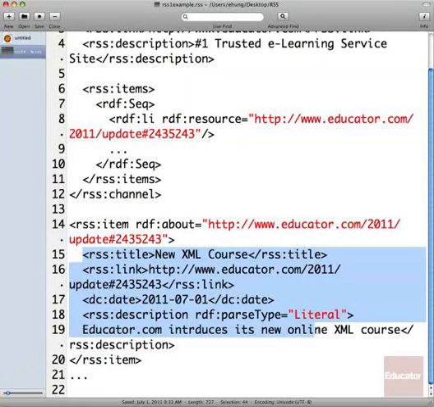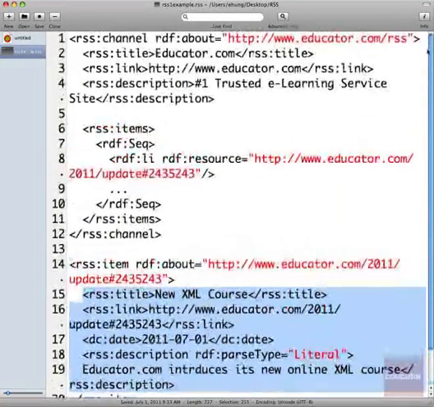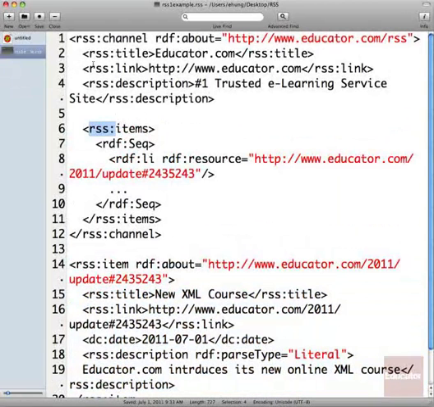And here's the details about that update, that educator.com is advertising that they've got their new XML course up and running. So using RSS namespaces, which you would declare elsewhere, and specific RSS elements as defined by the Web Consortium, you could create a feed this way. Again, this is part of the Web Consortium's efforts to create a semantic web, a web where data has meaning not just to the people looking at it, but to the computers that are processing it.